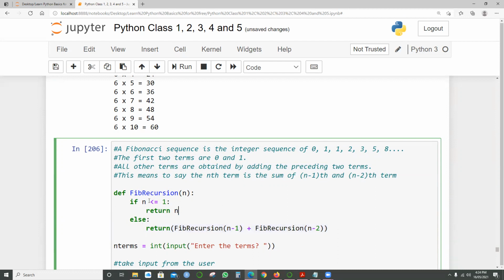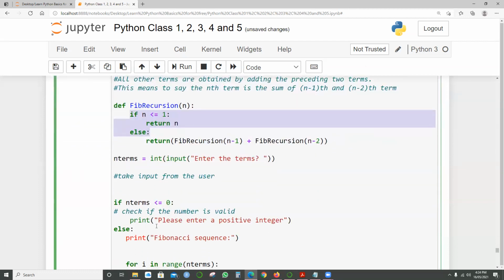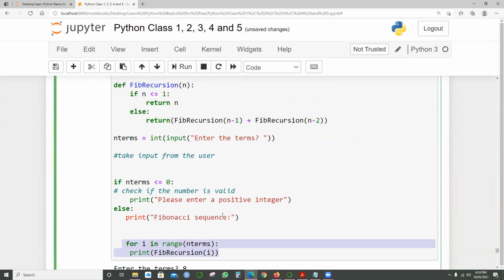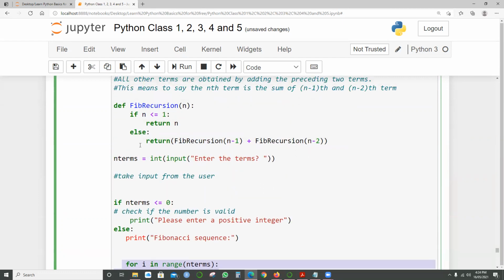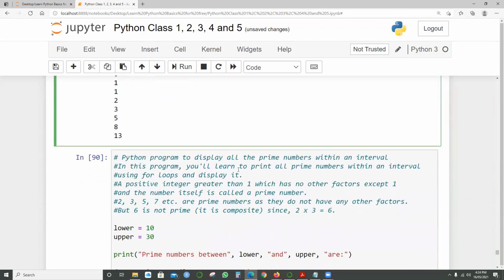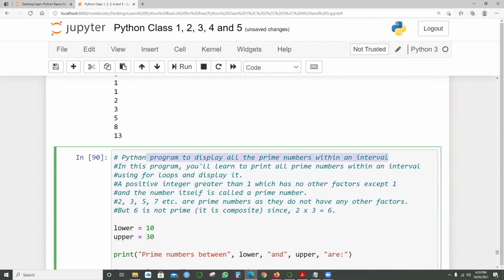So make sure that if you are using functions, use the function and also the if then else statements, and you're using these for loops. We're just trying to utilize the for loops, if then else, and also the functions. So let's pick up one more example, a program to display all the prime numbers within an interval.